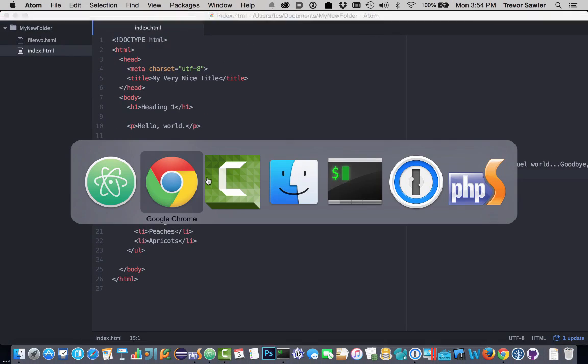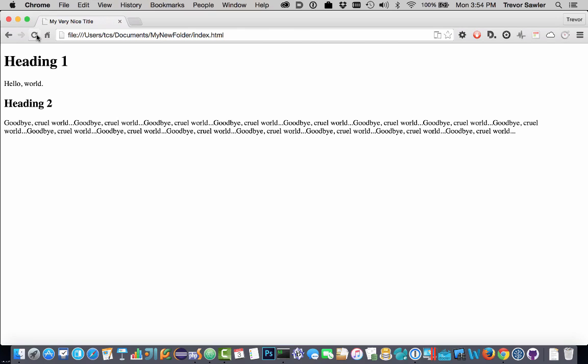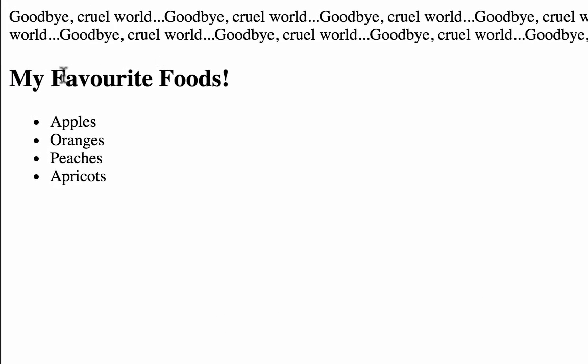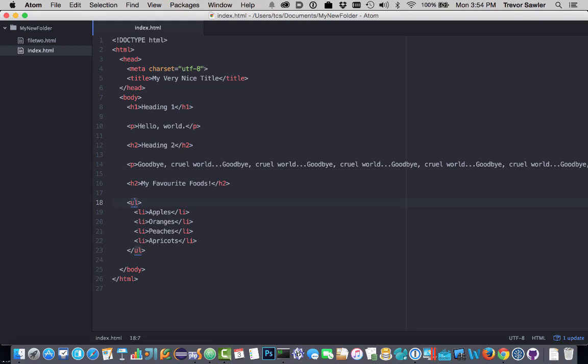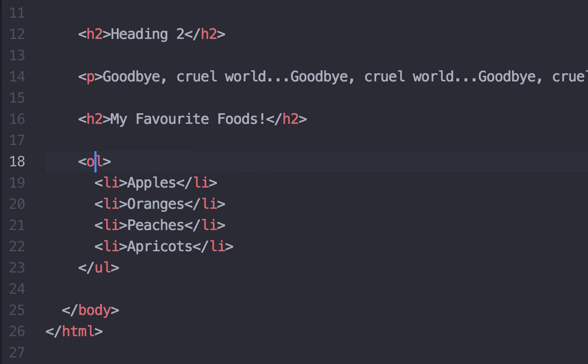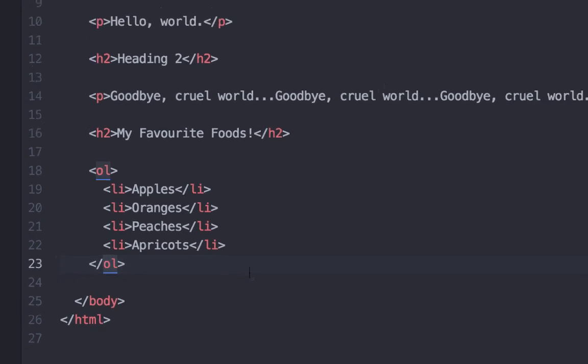So let's save that. Go back to our web browser, and now we reload the page, and we'll see what an unordered list looks like. And it does exactly what I want. It gave me my heading, which I typed in, and then it gives me 4 items in a nicely formatted list. But if I go back now and change that UL tag that opens to an OL tag, and then I change the closing UL tag to a closing OL tag, that changes it from an unordered list to an ordered list.